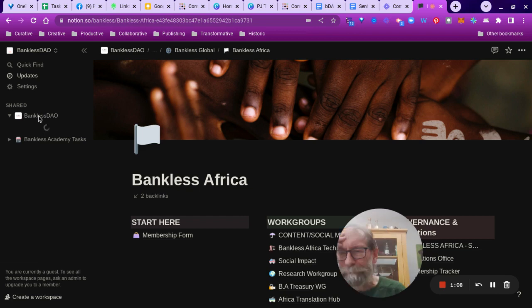So what we want to do in Bankless DAO is to be able to navigate to the guild that we're looking for. What have I got left? A minute still. I'm not going to have time in this demo, but I do want to show you something else.